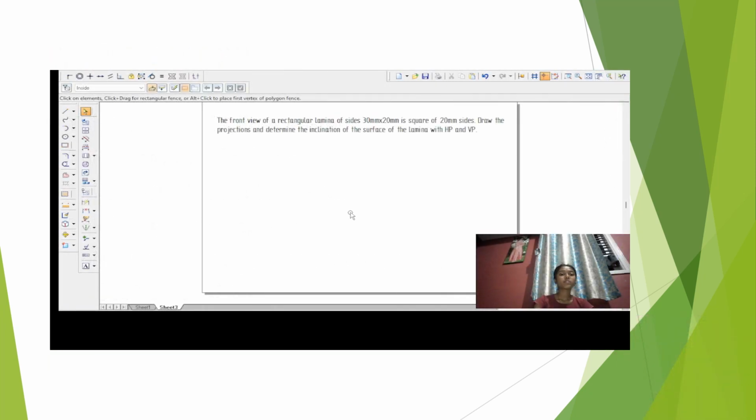So let us solve some problems for better understanding. Here is a question which says the front view of a rectangular lamina of sides 30 mm by 20 mm is a square of 20 mm sides. Draw the projections and determine the inclination of the surface of the lamina with HP and VP. Here the main aim of the question is to draw the projections and determine the inclination of the surface of the lamina with HP and VP. By the way, this question is from the topic projection of planes. So let's solve this question.